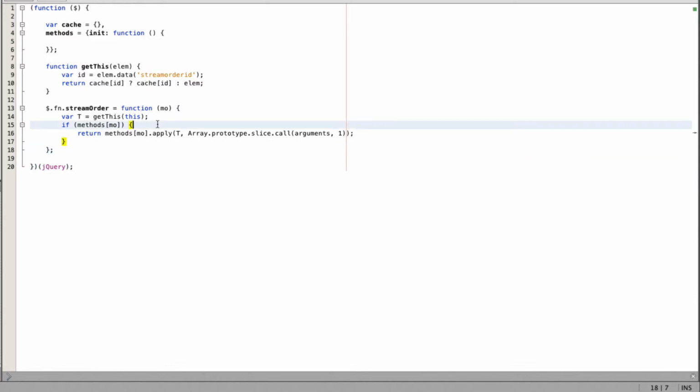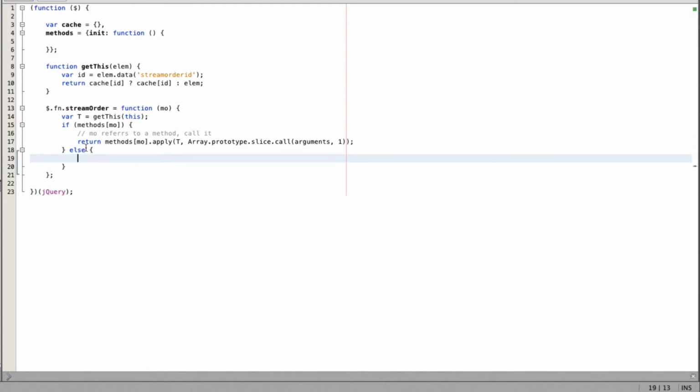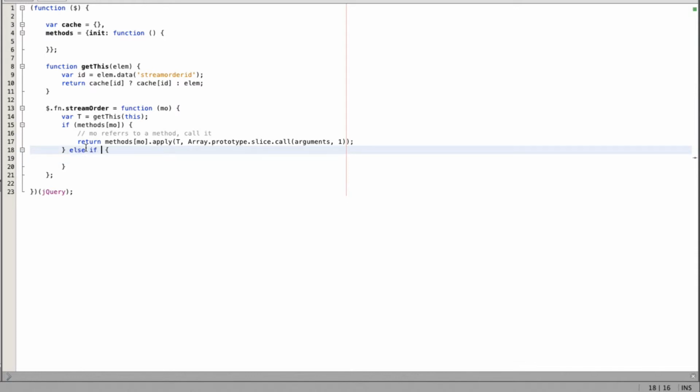So the next thing, okay, so hold on. Mo refers to a method, call it. I'm just going to copy and paste this down in the description, so if you don't really understand it, you can still use it, and eventually after time you will start to get a grasp of what it's actually saying.